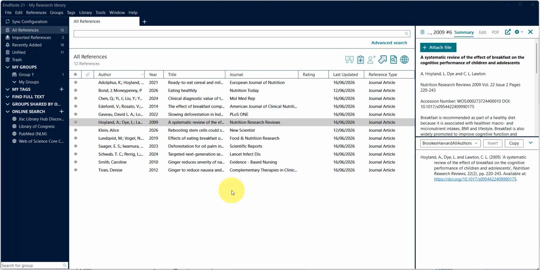Organizing your references and creating groups. The References panel in the center displays a multi-column list of your references. You can rearrange the column headings by dragging them to the left or right.